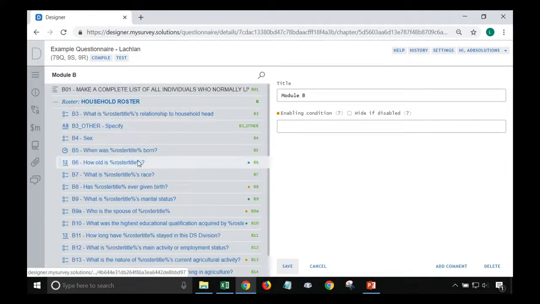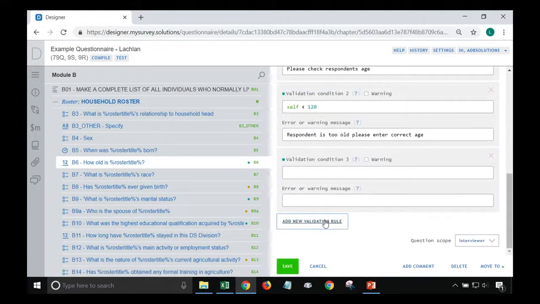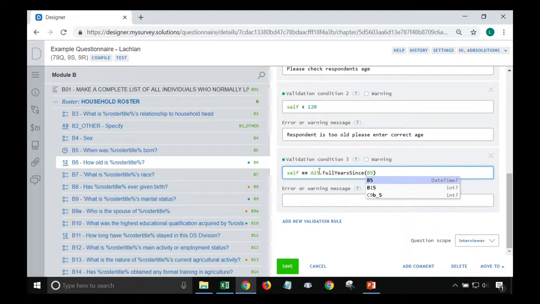So remember, we've already made several validations on B6 for age, but we're going to add another one. So the validation I'm going to write here, I want to make sure that self, the value in B6, is equal to question A19 dot full years since B5. So the full years between today's interview date and the birth date selected in B5 should be equal to the number which is input into B6. And for my error message, I'll write something like check birth date and age.